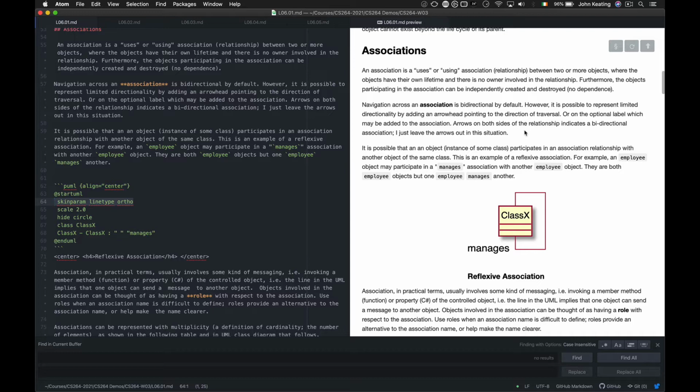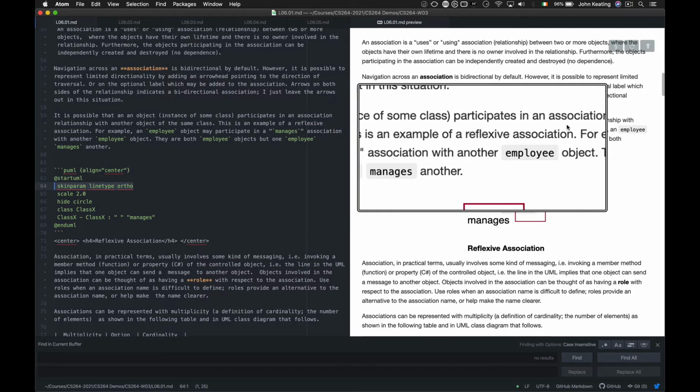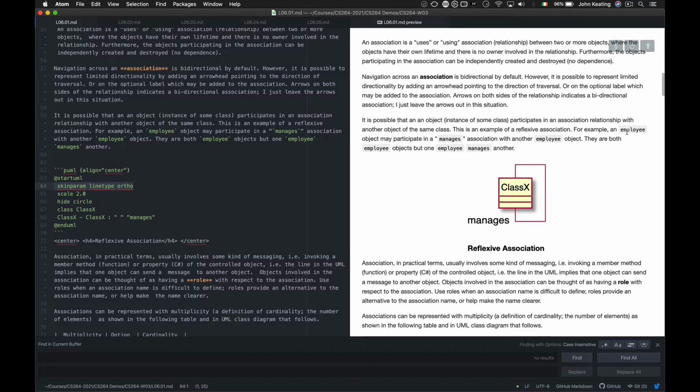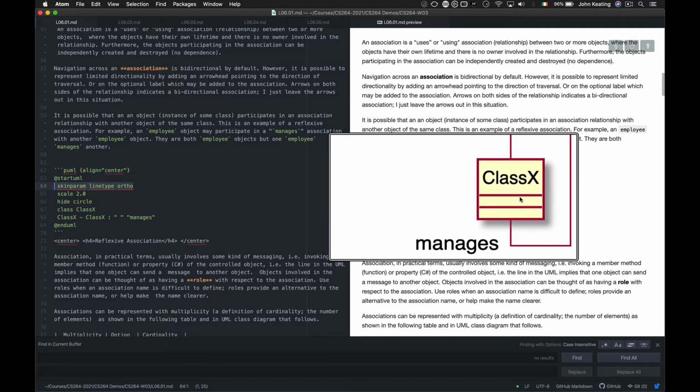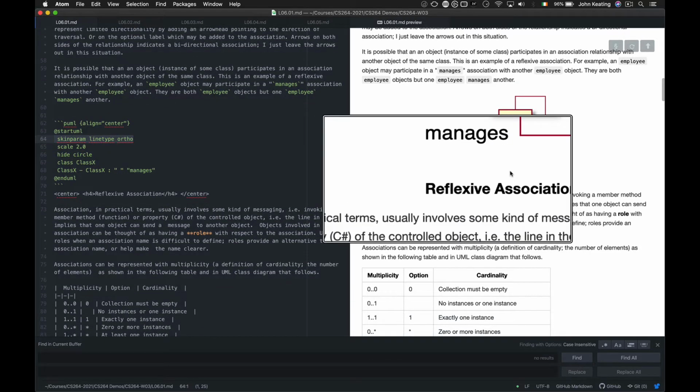Arrows on both sides of the relationship indicate a bidirectional association. I just leave out the arrows in that particular case myself. It's possible that an object, which you remember is an instance of some class, participates in an association relationship with another object of the same class. That means that we have this kind of reflexive association. Reflexive association, that's what it's called. Okay, so for example, an employee object may participate in a manages association with another employee object. They're both employee objects, but one employee manages another. So you can see class X here might be the employee, and we see we have this manages relationship here. Okay, and it's called reflexive association.